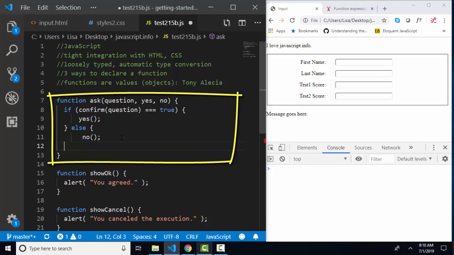So he has shortened up his curly braces. They're not necessary on these one-liners, but I like to use them in the beginning because I think they really clarify exactly what's in the true part and what's in the false part.